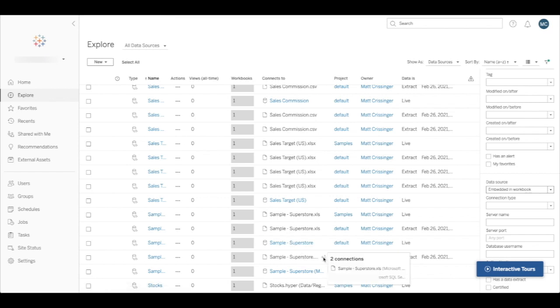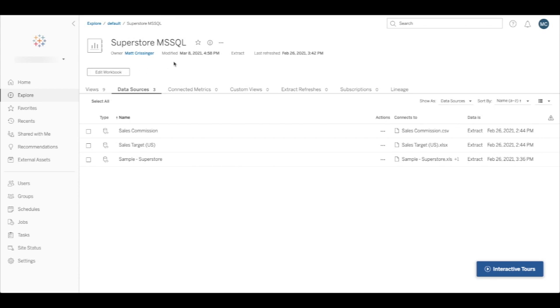And then again, you can see the multi-connection data source denoted there at the plus symbol. And select the name of that data source, and that'll bring you to the workbook data source level. If you try and update the connection directly, it'll give you a message that they can't be edited together.